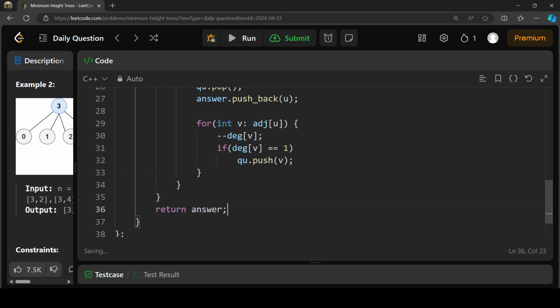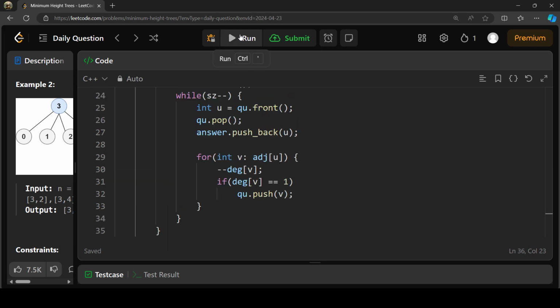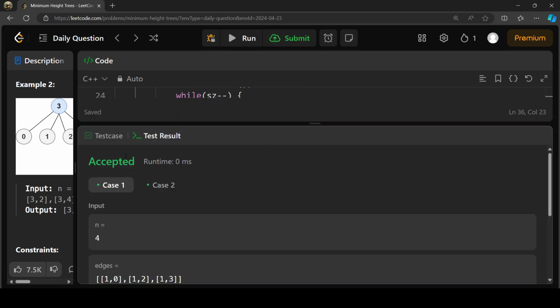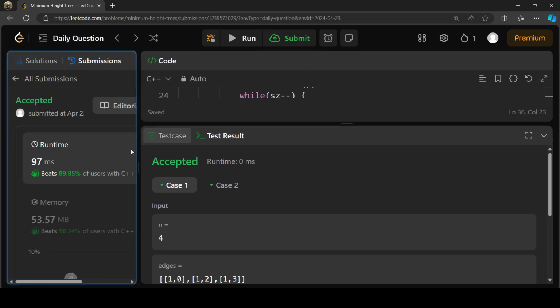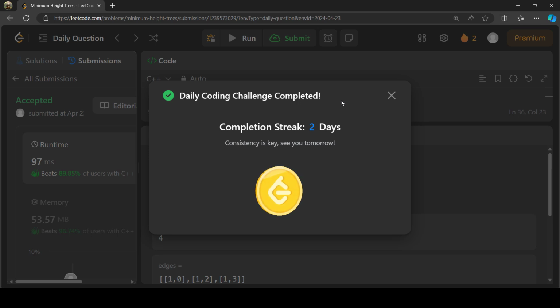So that's all the code we need to write. Let's run it. It seems our sample test cases are running fine, so let's submit it. Okay, our solution is accepted, and the time complexity for this approach will be the time complexity of standard BFS, that is, order of number of nodes plus number of edges.